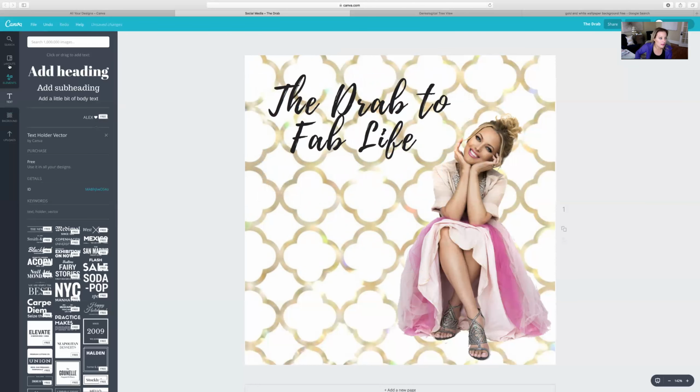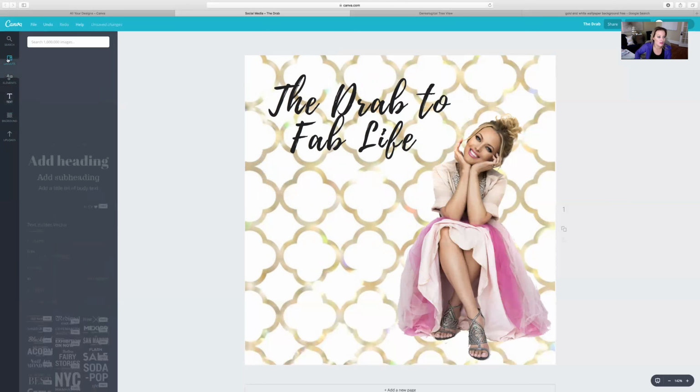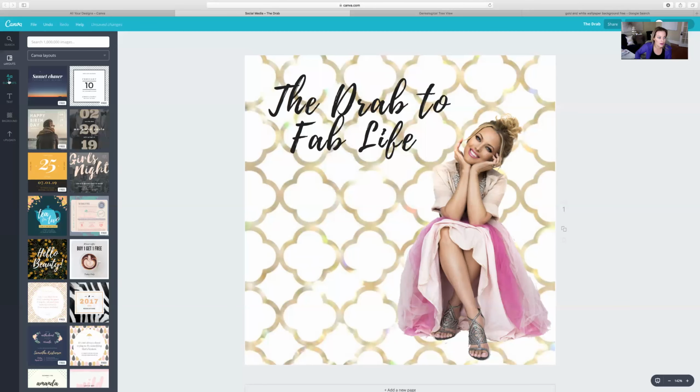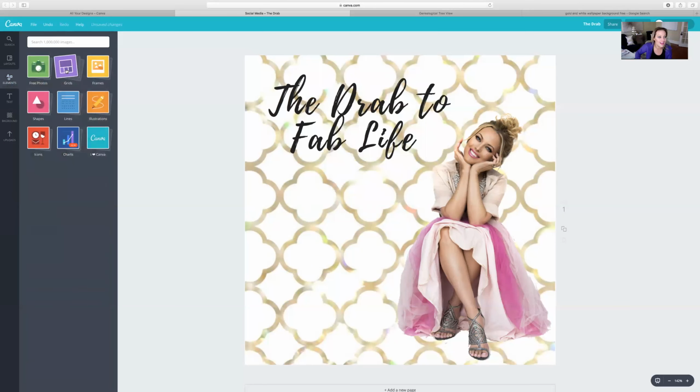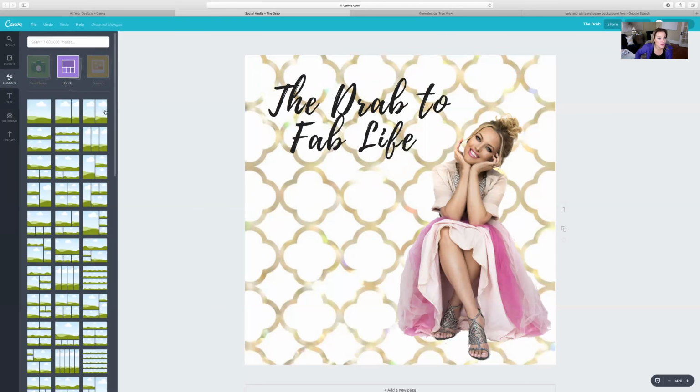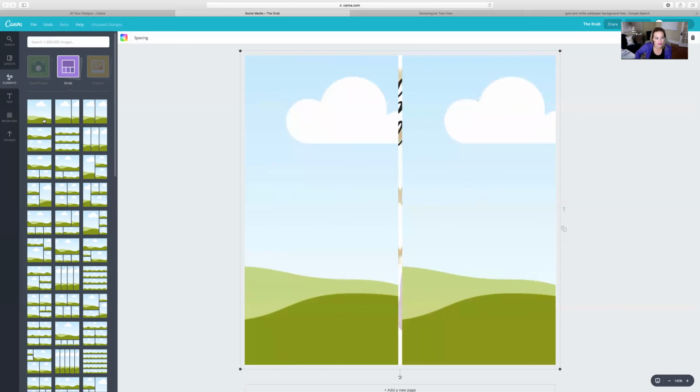So maybe say the next thing I want to do is put a side-by-side collage together. I'm going to go over here to the top left, this little bar on the left that says elements and grids. And then I'm going to pick this collage right here, which is just the side-by-side version.